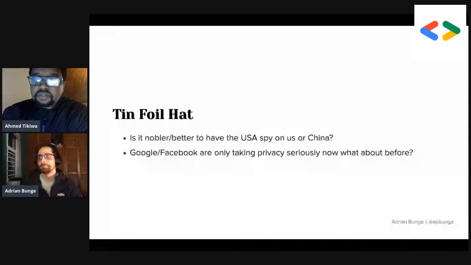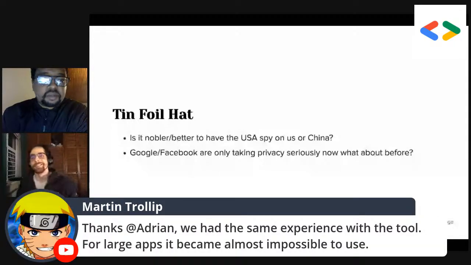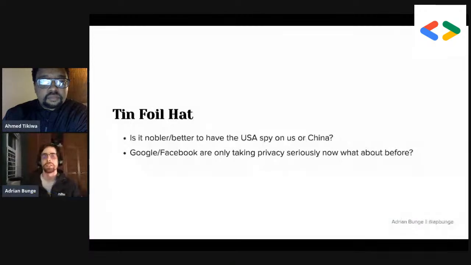Only a comment, I guess, from Martin Trollope. The same experience with the tool for large apps, it became impossible to use the HMS. Yeah, the kits were very confusing, guys, and also the permissions. Whoever is in charge of your app, just ask them to give you administrative access to the highest level permission to enable kits and stuff.